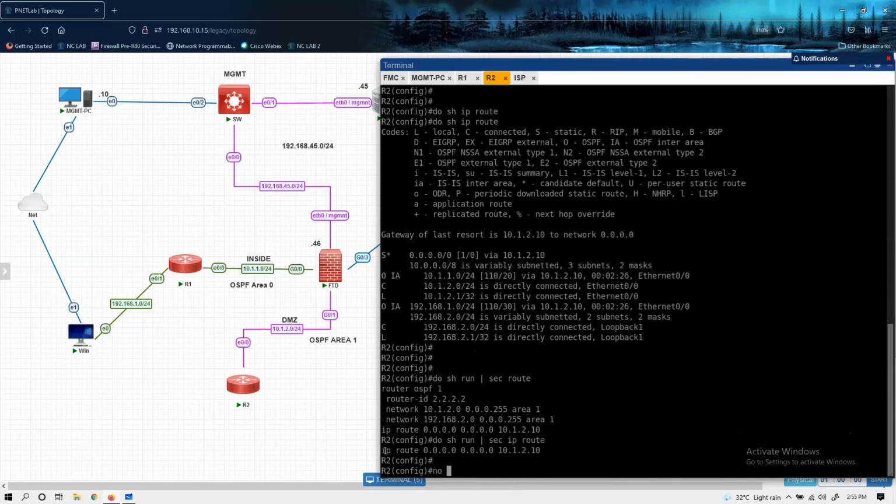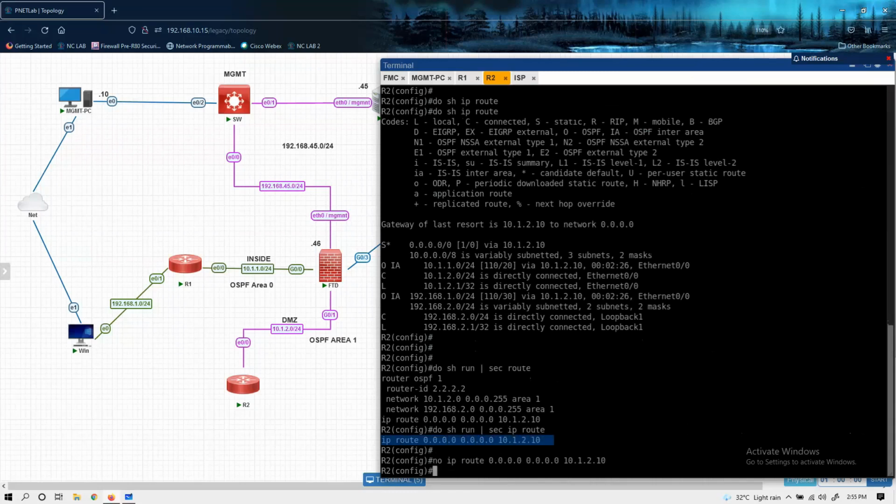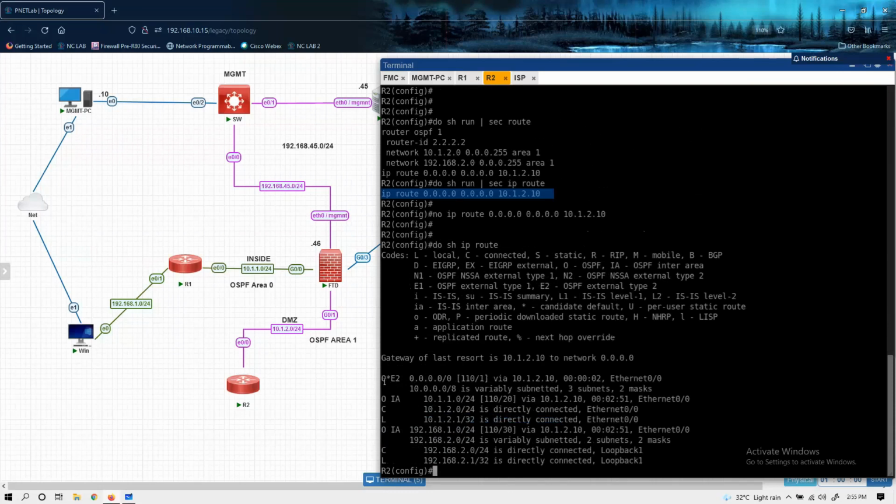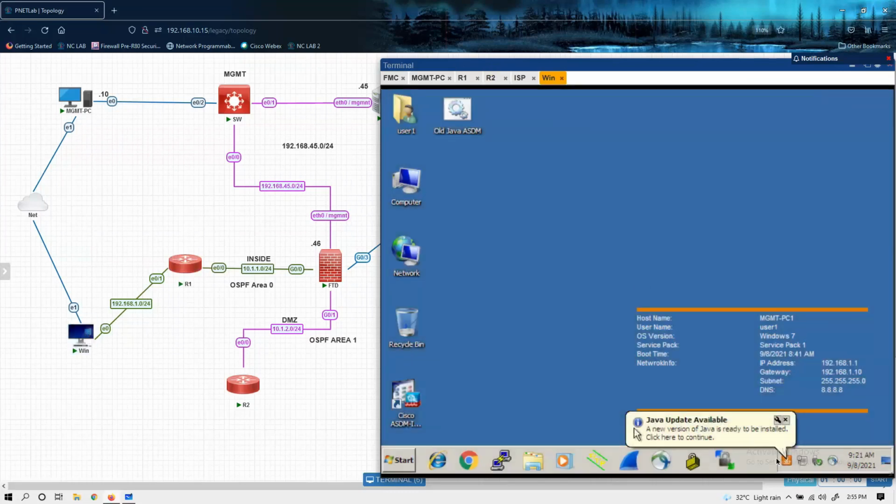Right? Now this route is coming through OSPF. Okay, you can go to this Windows machine to verify the connectivity with internet. Here internet is working.